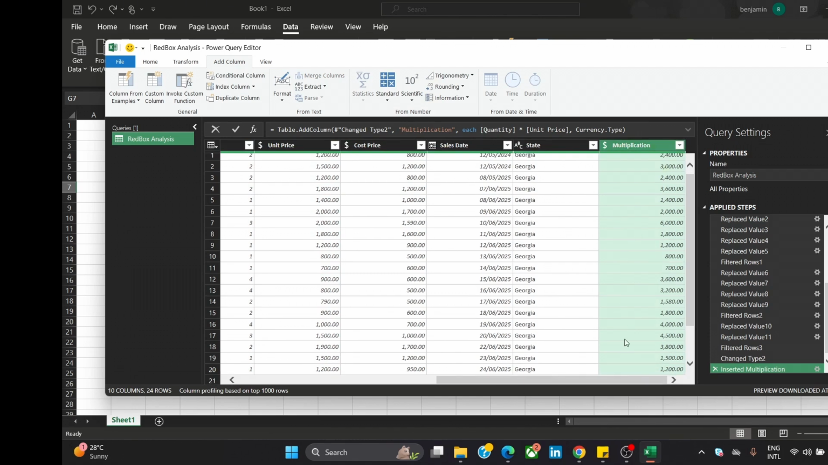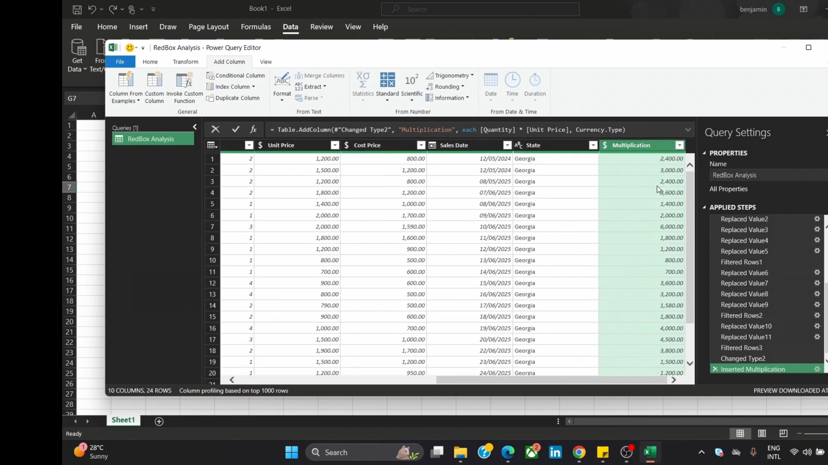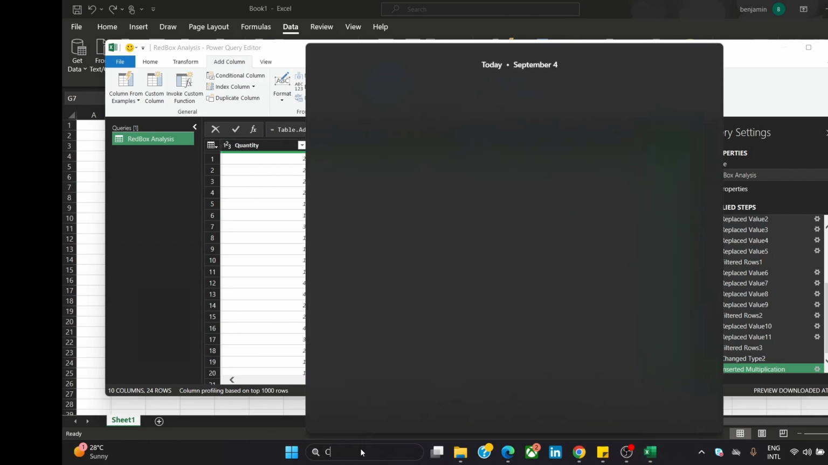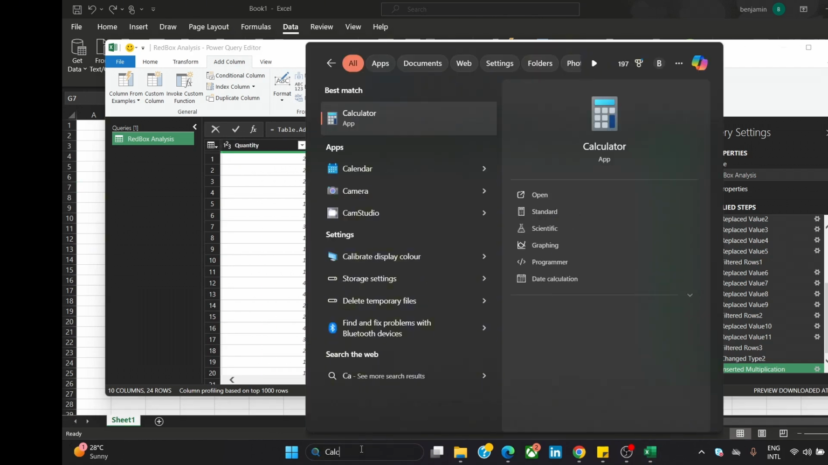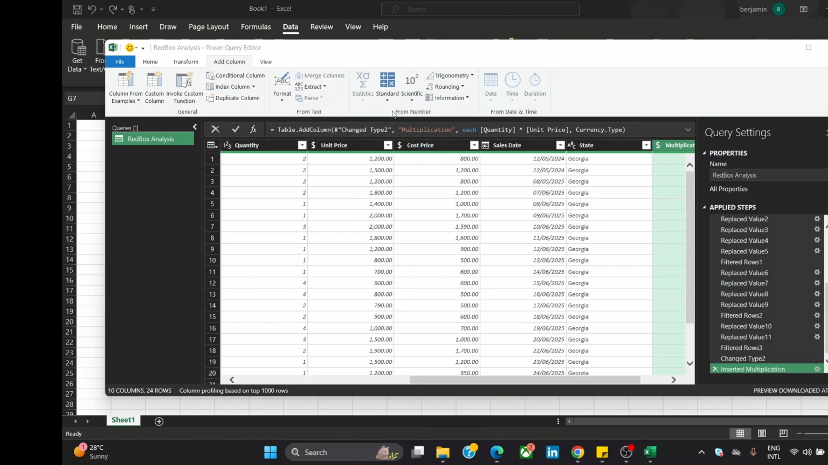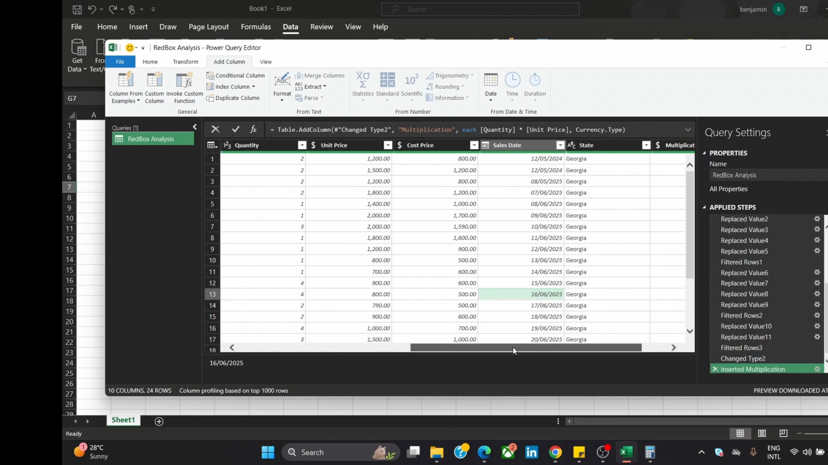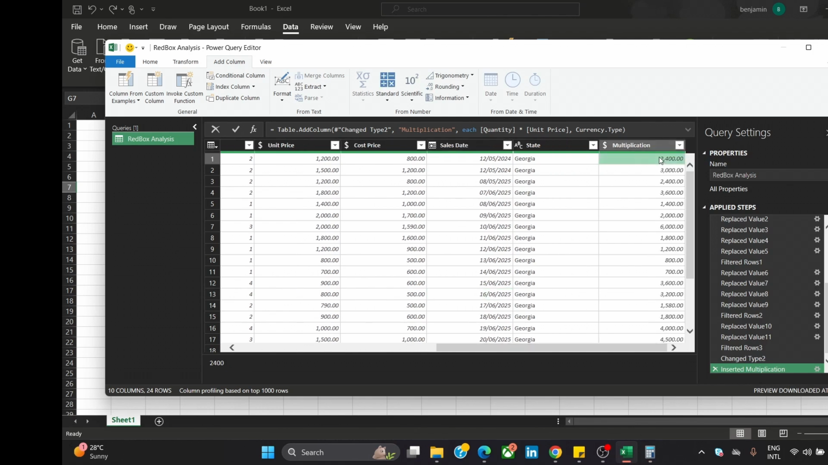Now, in case you want to double check if that is correct, we can pick up our calculator and open it up. We can simply say quantity times unit price for our very first row. So that would be 2000 times 1200, and that will give us 24. Now let's go over there and confirm it. This gives us 24, which is correct.